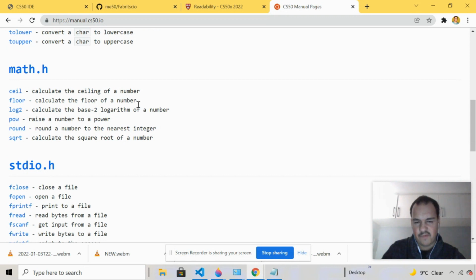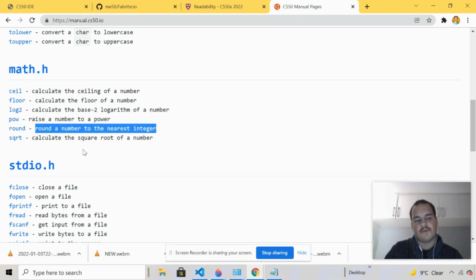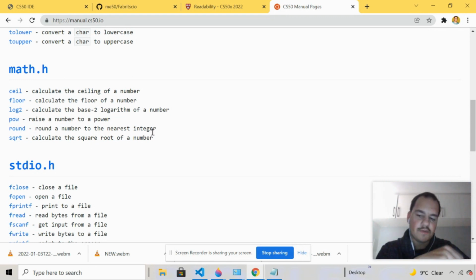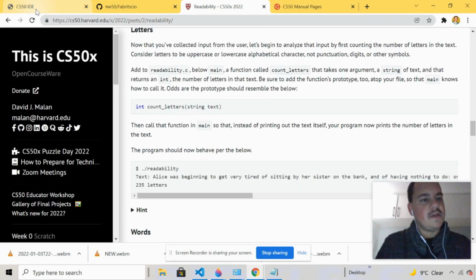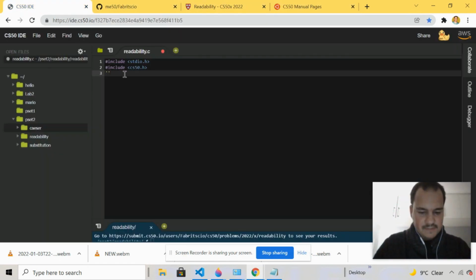And for the formula, we don't need math.h. But at the end we might need it because we might need to round the number off to the nearest whole number. So let's go ahead and add that as well. Go ahead and include, at the top of our file, math.h.